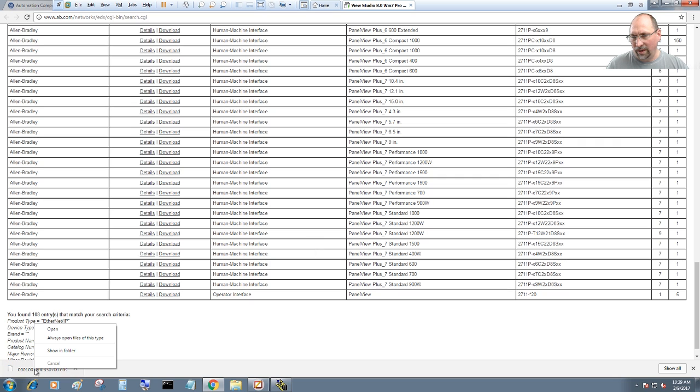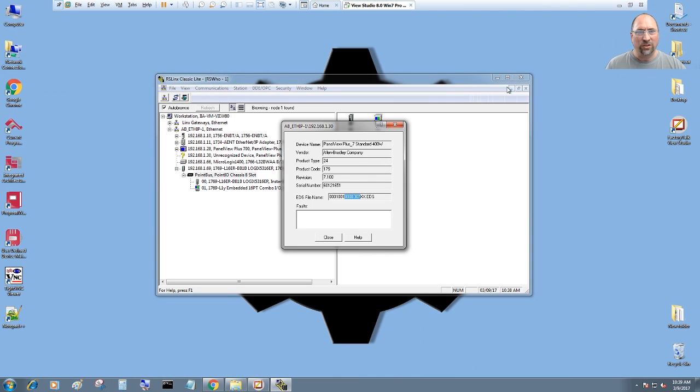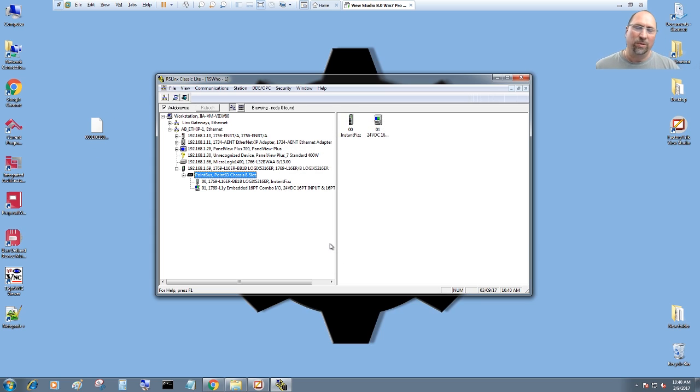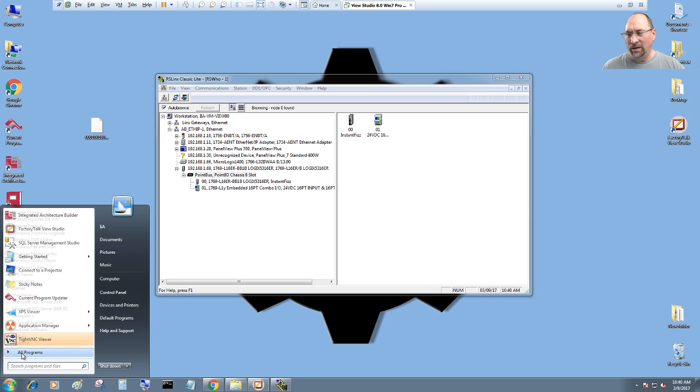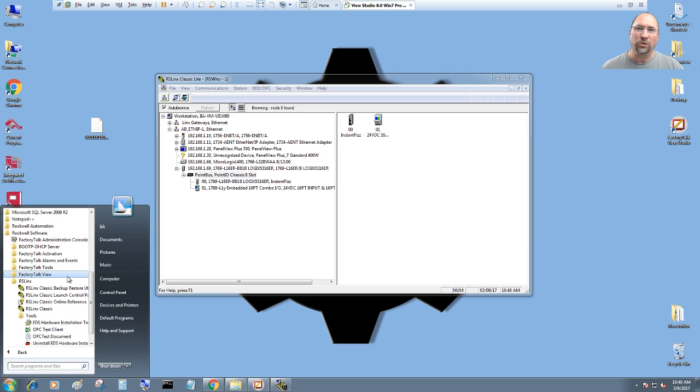It's downloading. Let me go get that, and I will cut that out and paste it onto my desktop just to make my life easier. Paste, and you can see that file matches what's here inside of RSLinux. So now the next step to manually add an EDS file is to start the EDS wizard here, which you'll find under RSLinux Tools. Well, it depends on what version of RSLinux you have, but it does come with RSLinux Classic. It should install automatically.